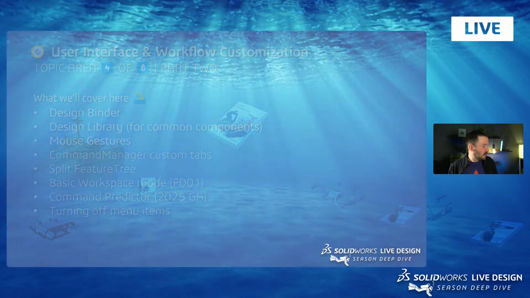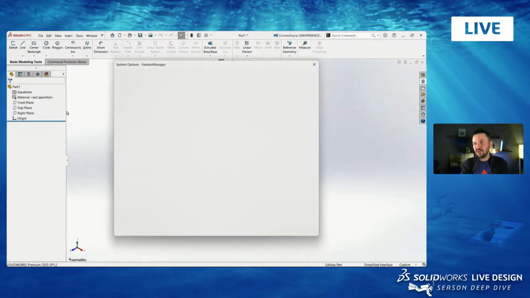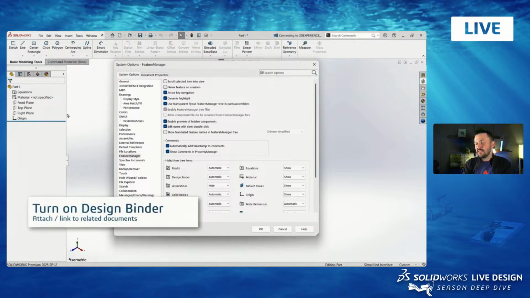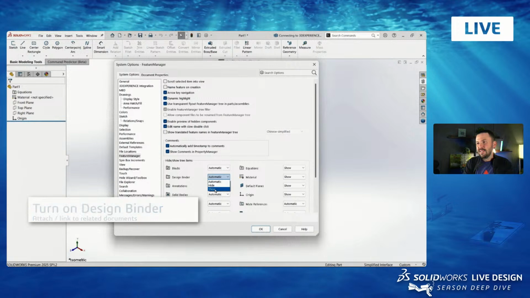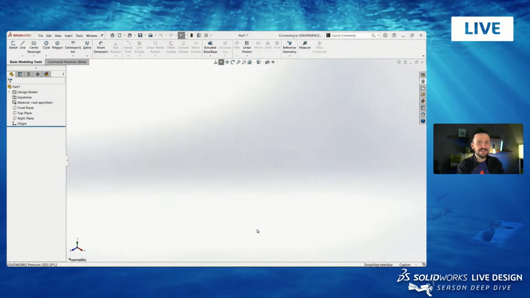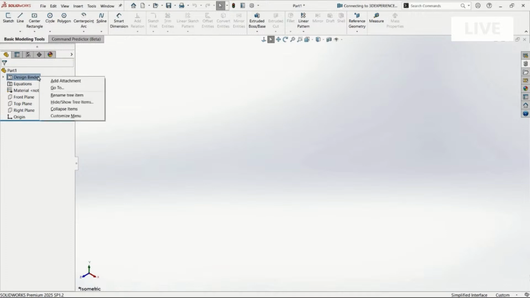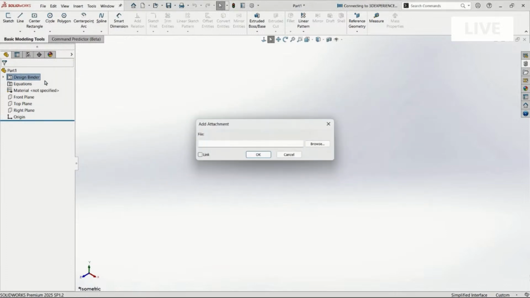So first off, though, let's look at this brief example where we're adding a design binder. If we right-click on Hide Show Items in the feature tree, it takes us right over to the Feature Manager area within Options. If you go to the Design Binder, it's set to automatic, which basically means if there's something already in it, like if somebody sent you a part with the Design Binder holding a document, it will already be active. Otherwise, it won't be active. But you can show it, and if you show it, you can add an attachment.